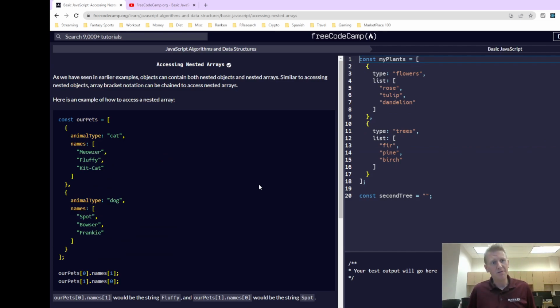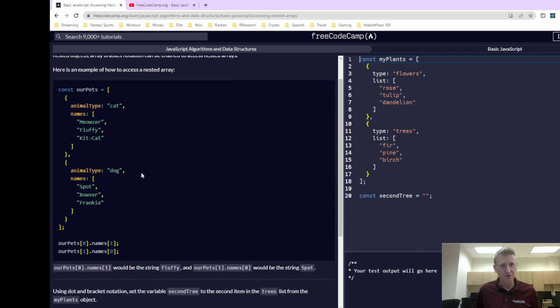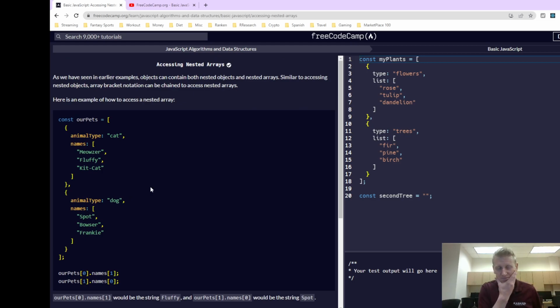This is called a speed run, but I remember doing this before, and somewhere along the lines, I really slowed down because it just continues to get more complex. Anyways, objects can have nested objects and nested arrays. Similar to accessing nested objects, array bracket notation can be chained to access nested arrays.